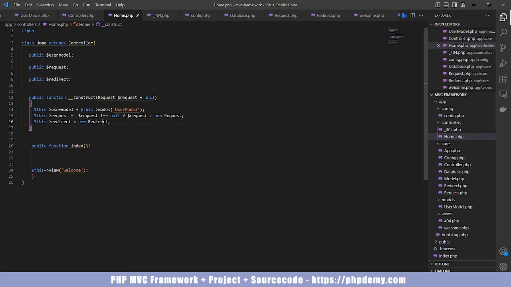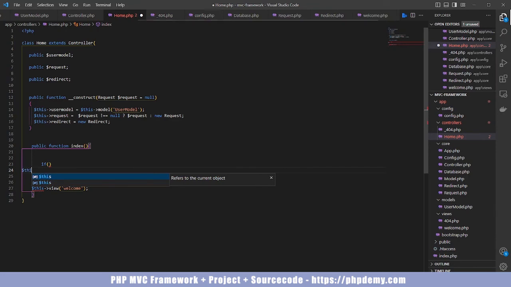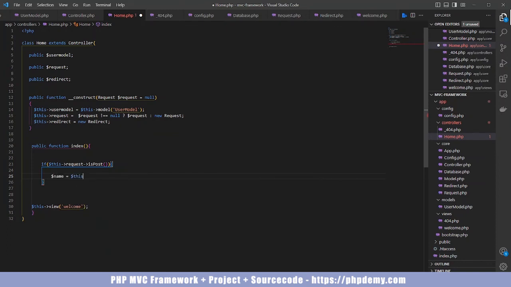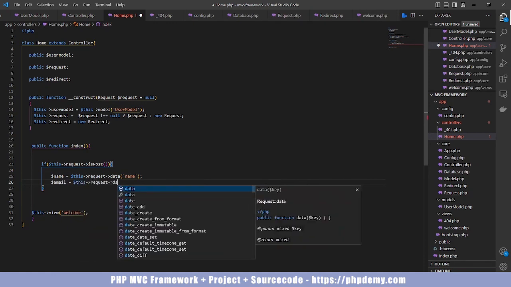I am hoping to do a separate video for CRUD using this very same framework. So I'll only just insert data, and then just to show us that everything is working perfectly. So let's get started. We begin with an if this request is post, then we should say name is equal to this request data name. Next we have the email, and then we say this request data email.